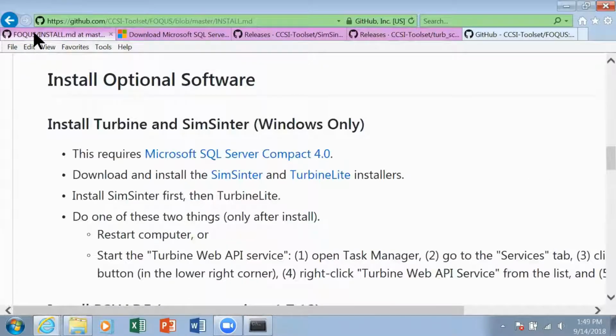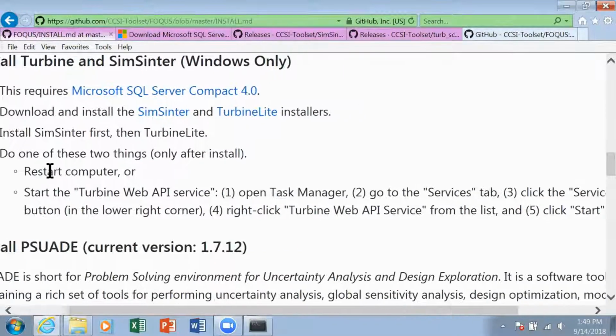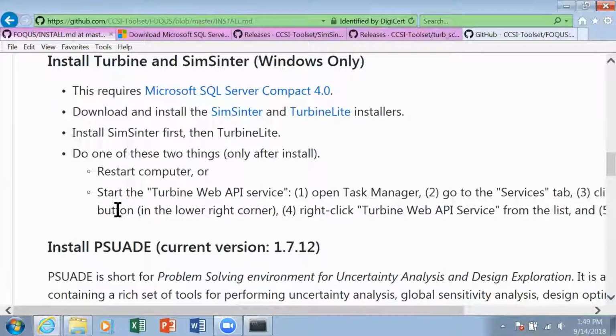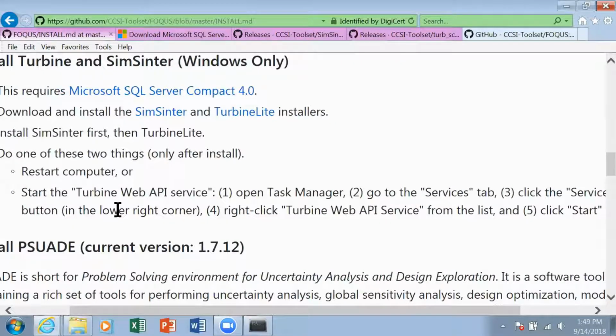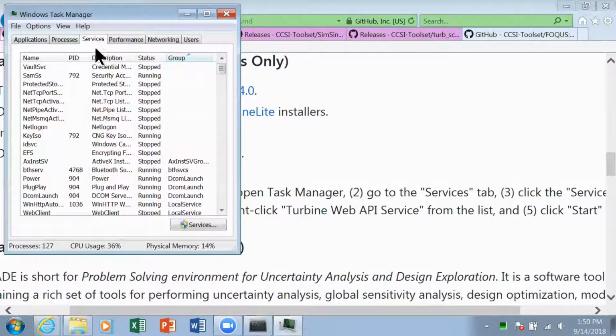So we're going to go back to our instruction for the installation. And after the installation, we need to do one of two things: restart our computer or start the Turbine Web API service by following the steps shown on this bullet point. So we're going to take option number 2. We're going to open Task Manager by hitting Control-Alt-Delete, and we're going to click on the Start Task Manager button. So we have Task Manager open, then we go to the Services tab right up here. And then we're going to click Services down in the bottom right corner.